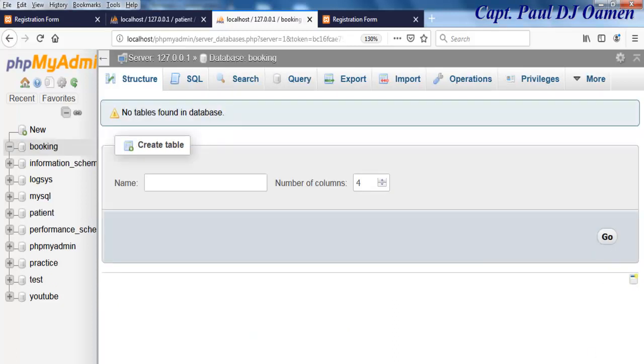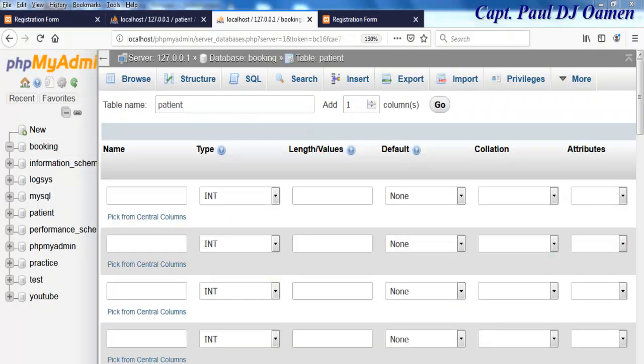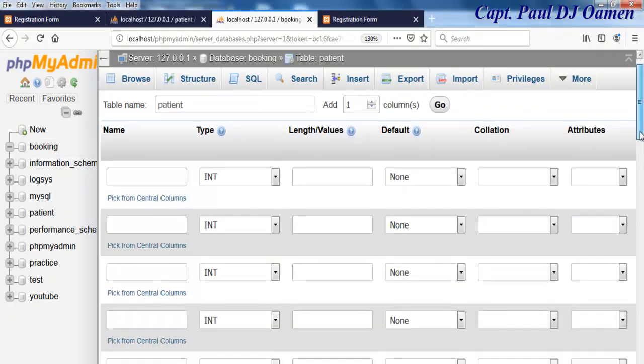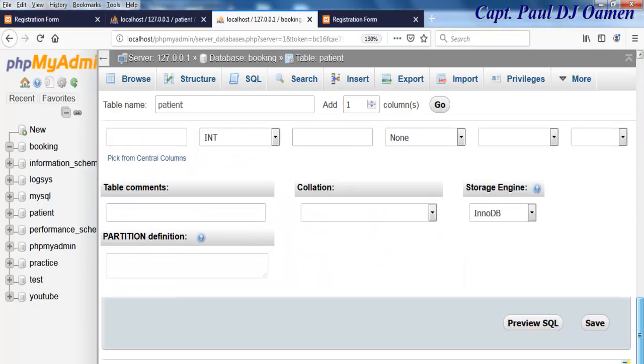and how many columns? I'm going to enter 19, and the name for this very table will be what? I will call it patient. There. So let's click on go. There we go. All 19 columns are created. So I now need to enter data in them.